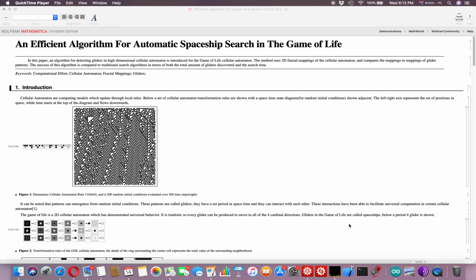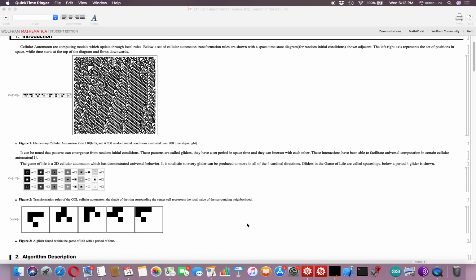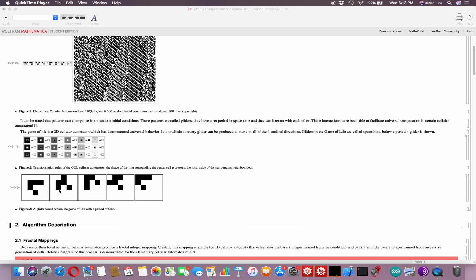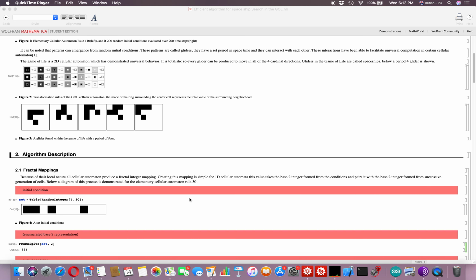So this is going to serve as an introduction to some techniques I made and the algorithm I built for automatic glider search using fractal mappings of cellular automaton. And I've been meaning to make this video for a while. So let's skip through the introduction here. We all know what a glider is because this is r/cellular automata.